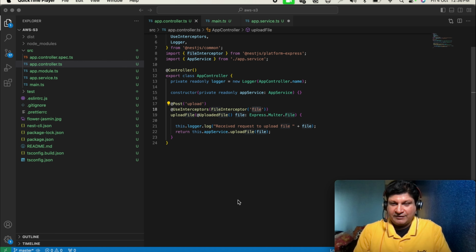So let me summarize what we have done. We have created a user, we have created a policy with the permissions to access the S3 bucket. We have created an access key and secret to access the S3 bucket from outside. We have created a NestJS project. We have installed the NestJS CLI. Then we have used the NestJS CLI to create the NestJS project. We have loaded the project into Visual Studio Code. Then we installed the AWS SDK library. We have installed the Multer library to deal with files. And then we coded the controller and service classes.